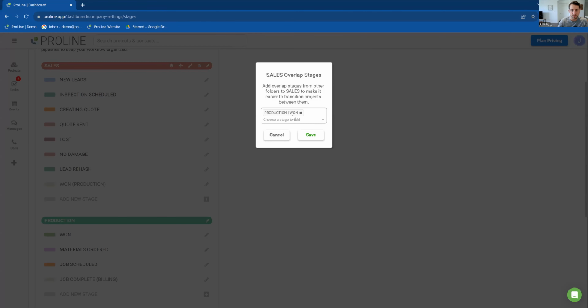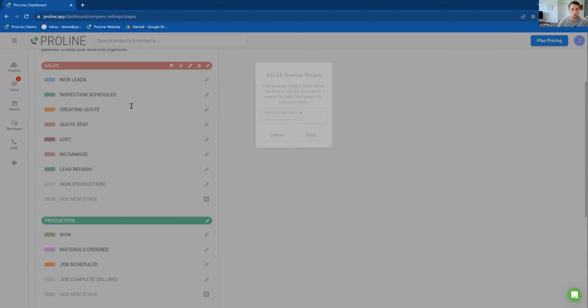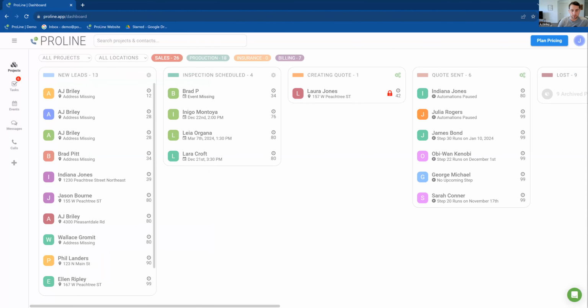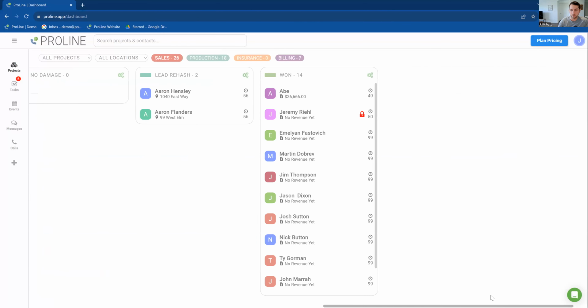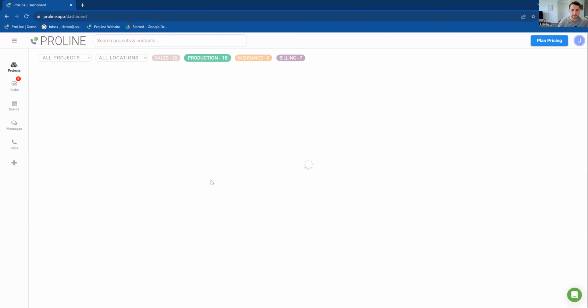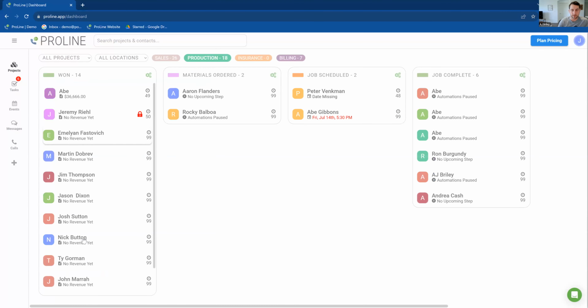So if we go to overlap here, we can see that we have the production one stage as an overlap stage in sales. What that does is now when we go to the sales pipeline and we look here at the end, we're going to see the one stage here, but we're also going to see it at the beginning of the production pipeline as well.